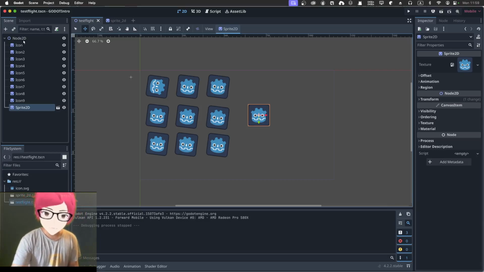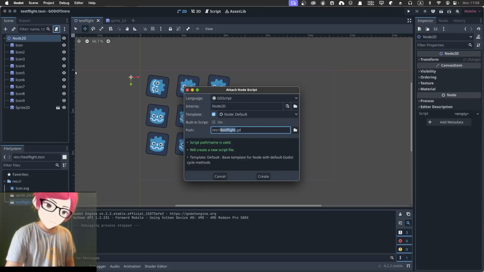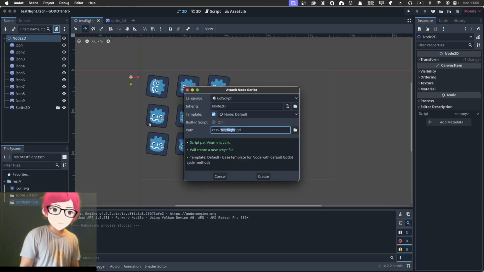So what I'm going to do is write some script by clicking here: attach a new or existing script to the selected node. You click it, you create it, and yeah.